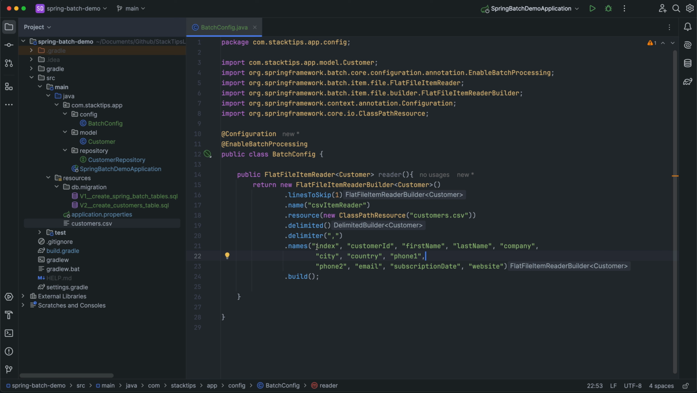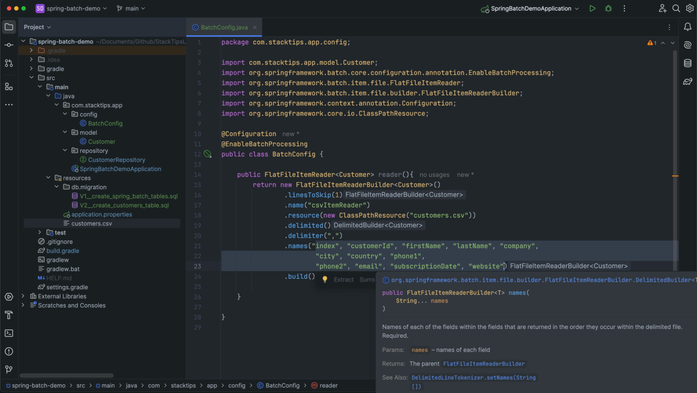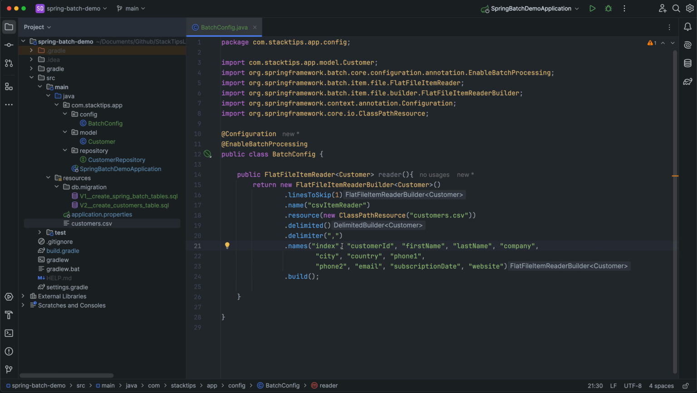It basically includes all the columns, including index. One thing to notice is that even though we don't want to import the index to our database, we still have specified it here. This should contain the list of all the columns present within your CSV. In a later part, I'll show you how to skip this and not import it into our database. But for now, in the names method, we must pass all the columns as they appear within your CSV.